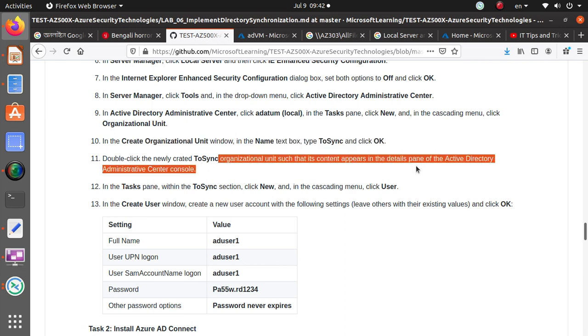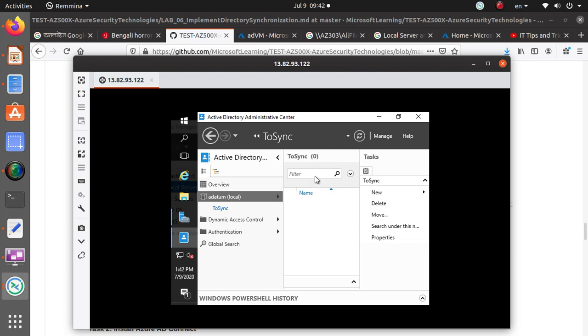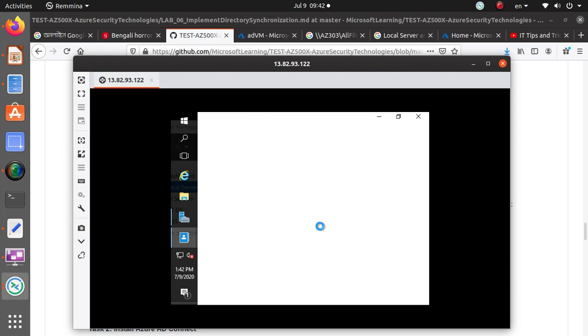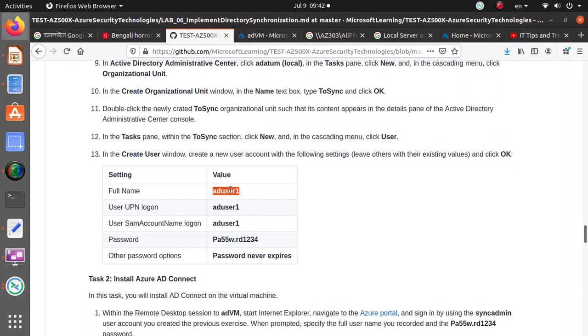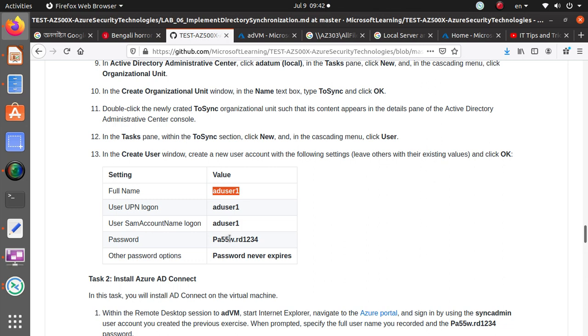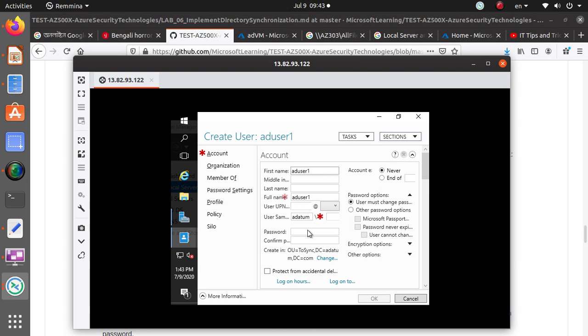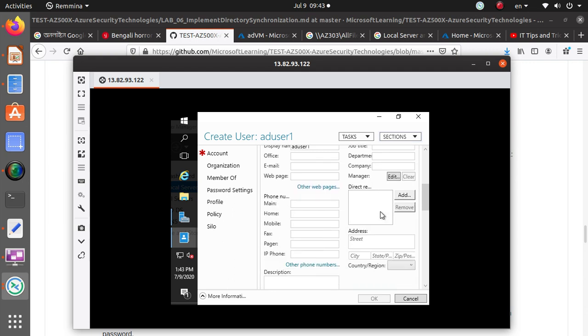The content appears in the details pane. So we have that. In the task pane, click new and click user. So now under this organizational unit to sync, we're gonna create a new user. Okay, so that's the task that I have on hand. Let's see what our requirement is. Add user 1 is what we're gonna add as the name of the user. Some other fields are automatically filled in, and we're gonna provide the password, and password never expire. Where is my password never expire?